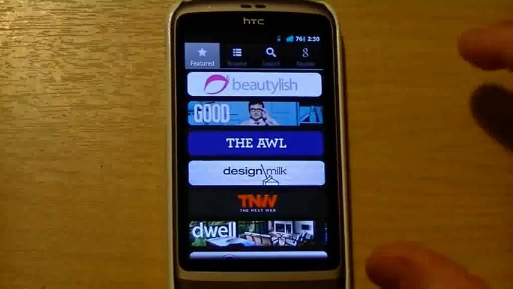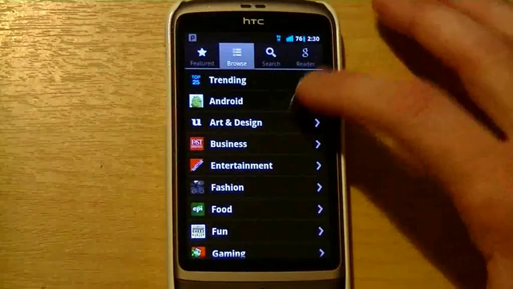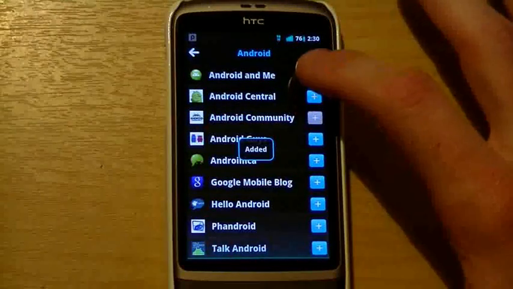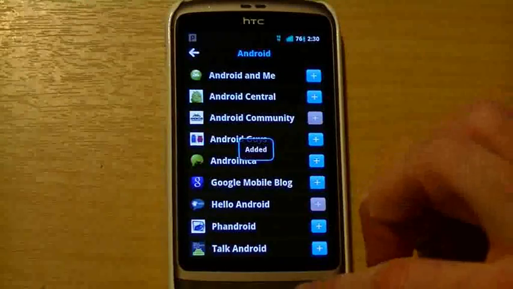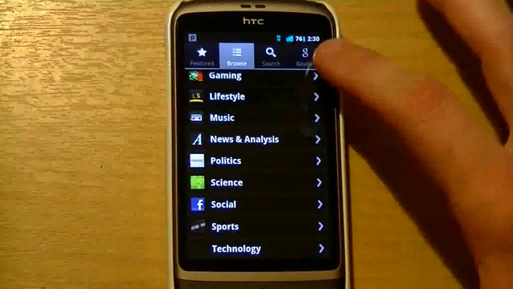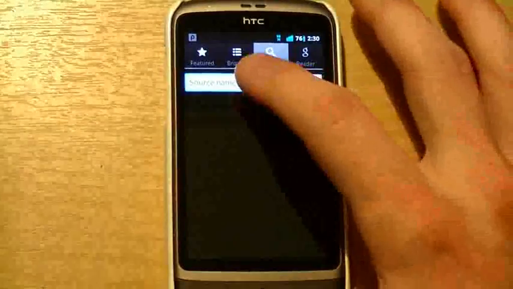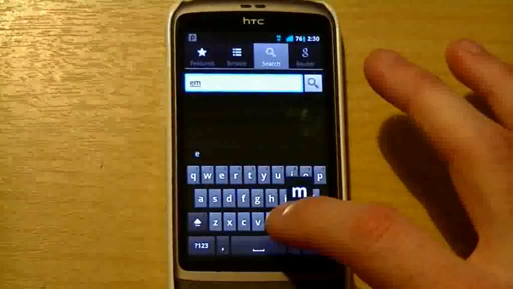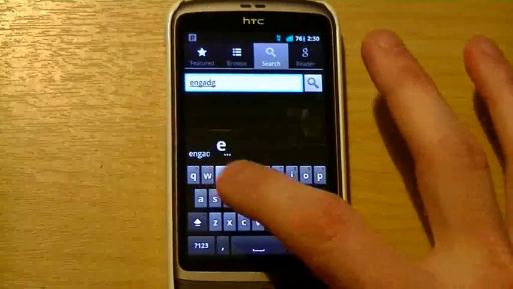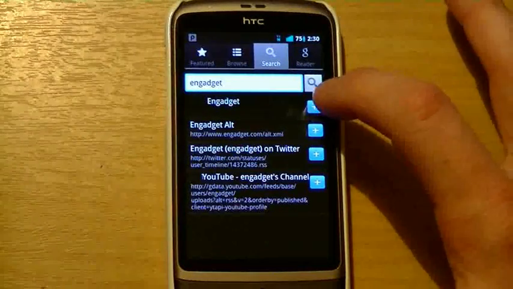But I like Design Milk, so I'll select that, add that to my list. We're searching for some more sources I want to read from. Go to Android, obviously, because I'm an Android fan. I'll add Android Community and Hello Android. So as you can see here, there's a variety of sources you can browse from. You can also search for a keyword if you want to add something that you can't find in the list. And gadgets there as well, so I can add that.